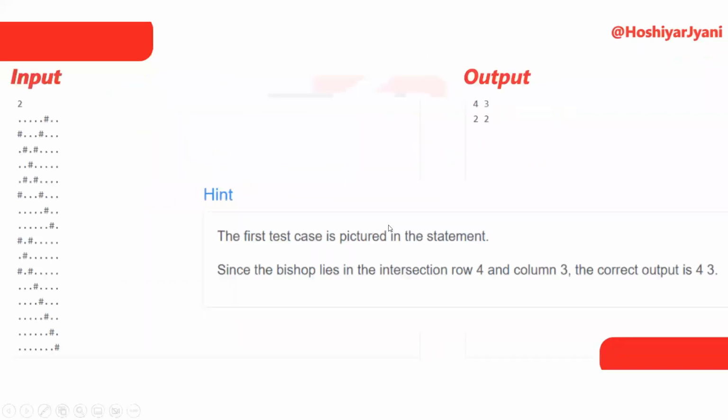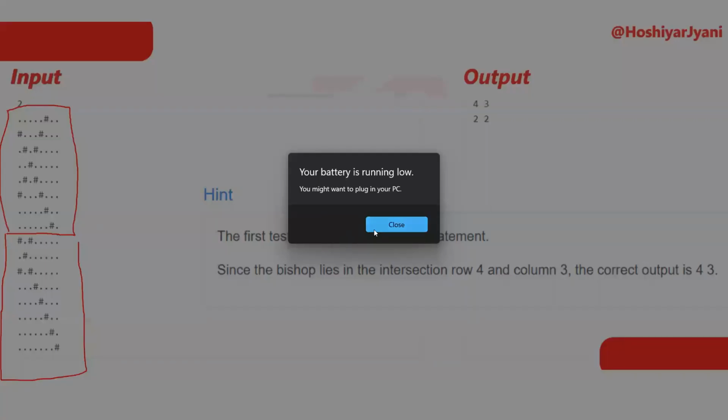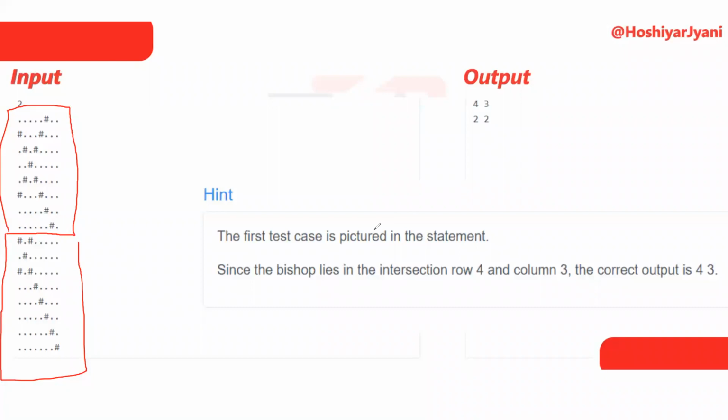So what is the question? There are two test cases given in front of you. This is the first test case, an 8 by 8 matrix, and this is the second one. You can see here in this chessboard 1, 2, 3, 4, 5, 6, 7, 8, 8 elements in a row and 8 elements in a column. You can count, there are 8 elements on both sides.